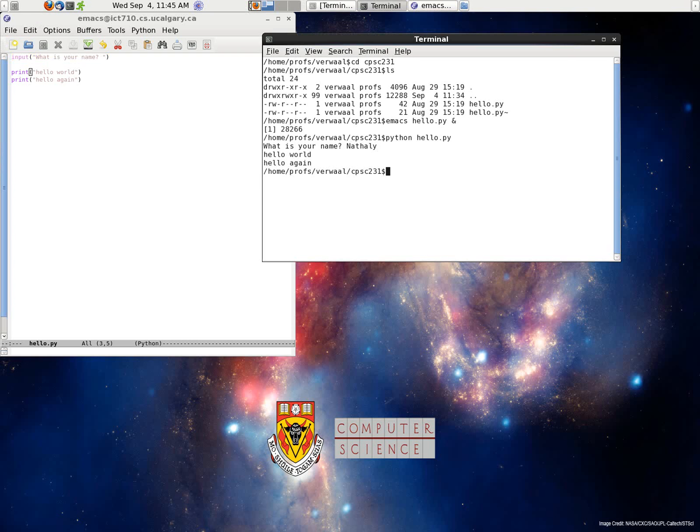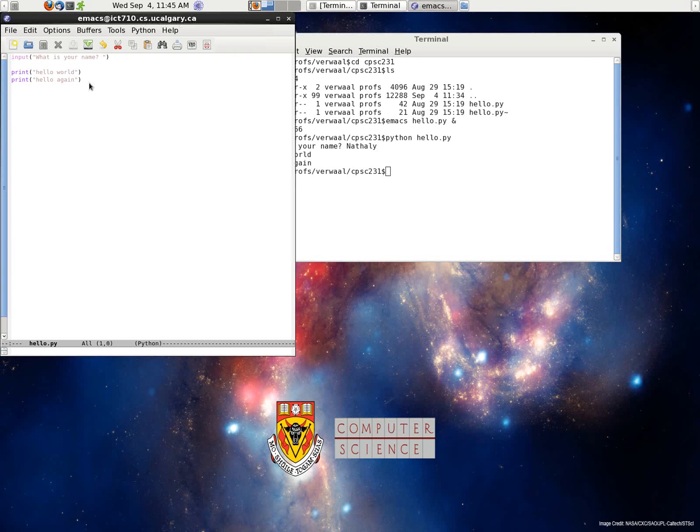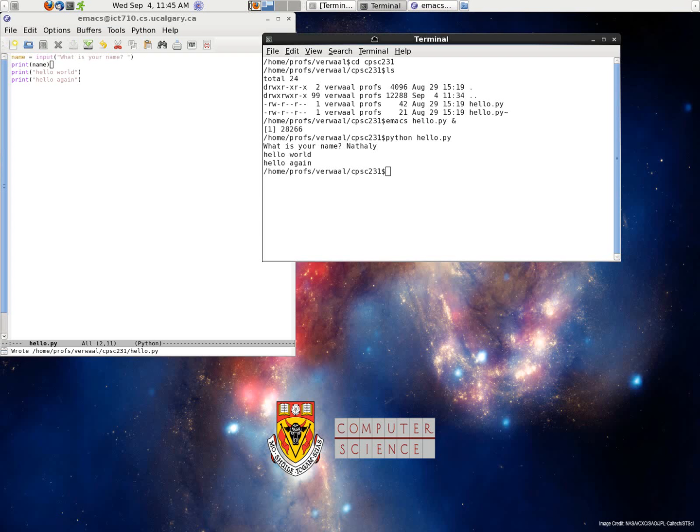Now, usually when the user enters something, we want to do something with it. So this string that the user has entered, we want to put in a variable. So I'm just going to have name is equal to whatever the user inputs, so that I can now print that name if I want. So print name. Save this. By the way, I hit Control X, Control S, so you hold the Control key down to do a save. Or you can use the file menu.